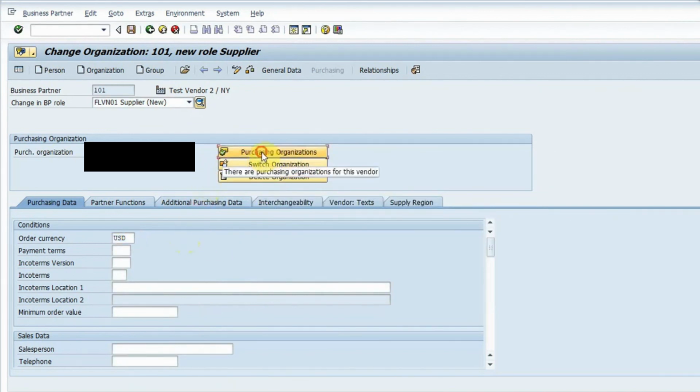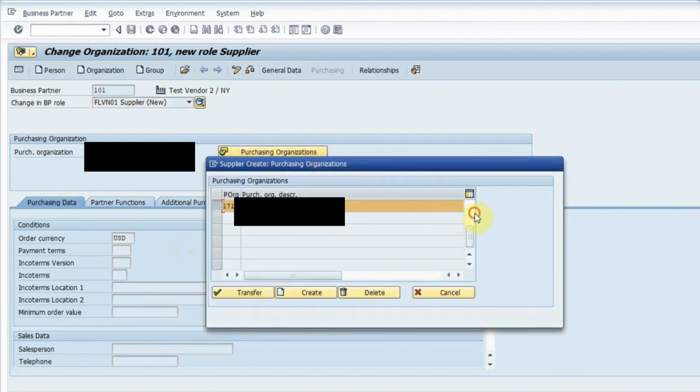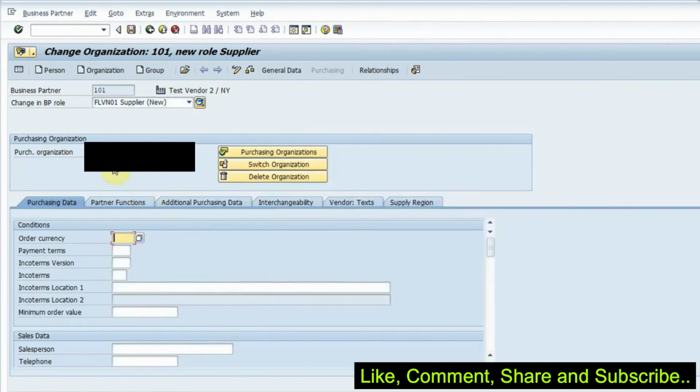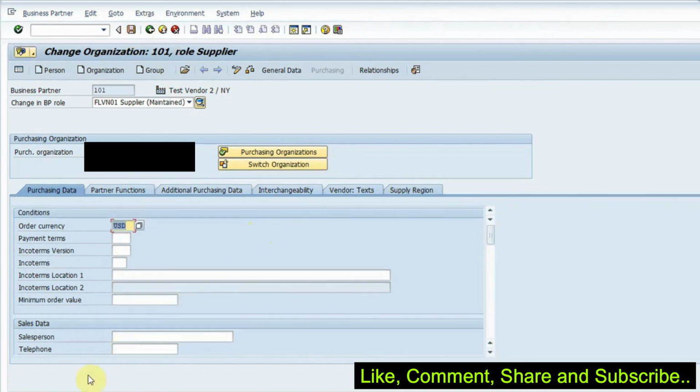Okay, so if I go to purchase organization, I can see there are two purchase organizations for which it is maintained. Okay, so I can select this option. I can select this purchase organization. I can fill the order currency. Okay, so both order currencies are there. Now, after I have checked all these tabs, I would click on save so that I can save the data. So now the changes have been saved.